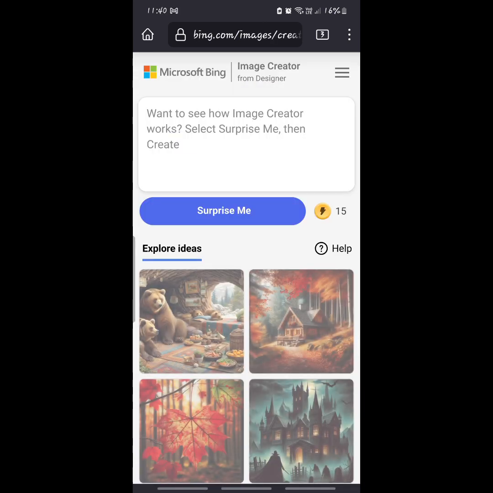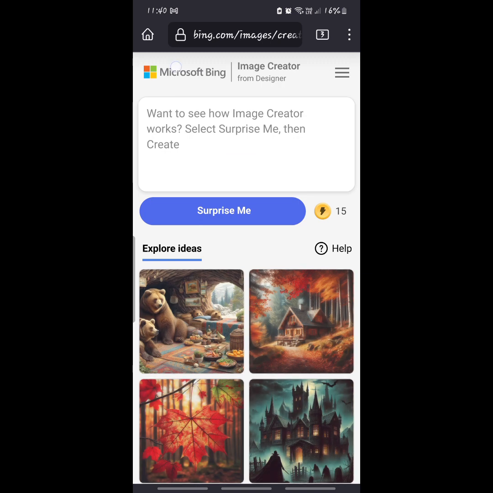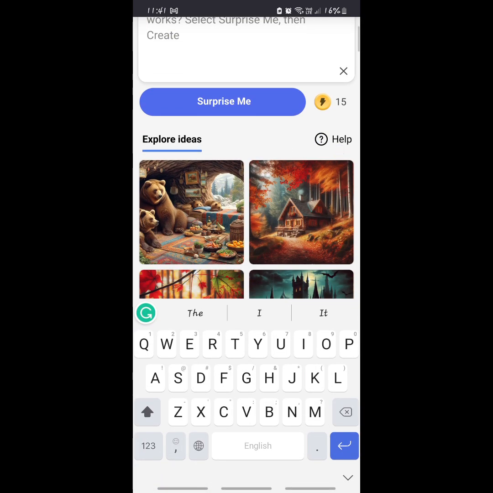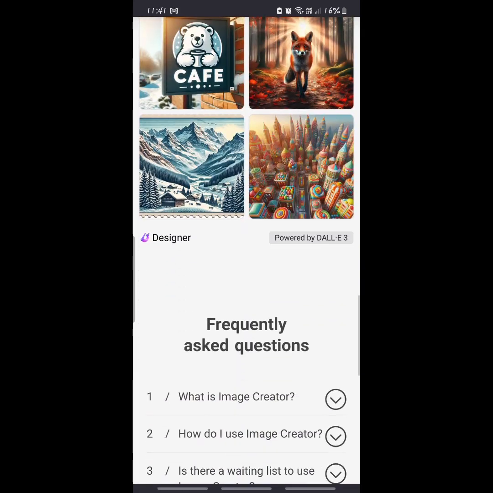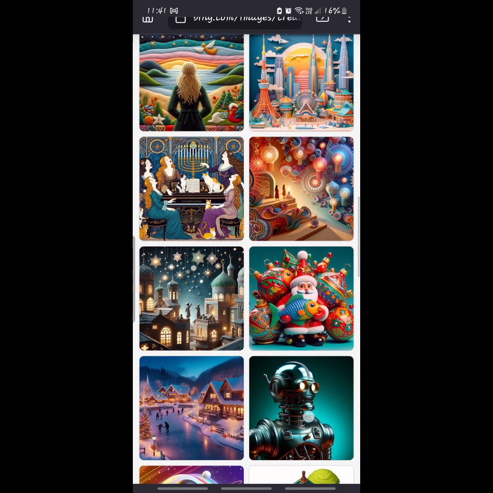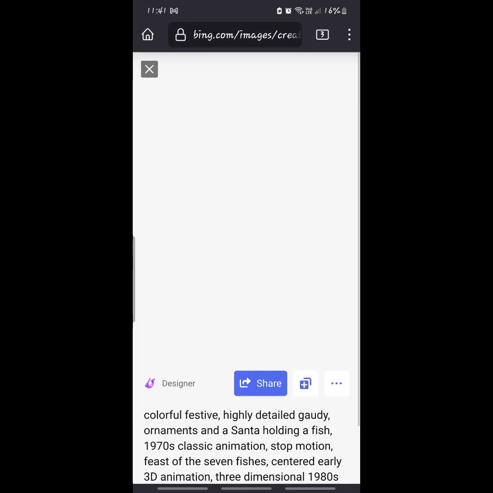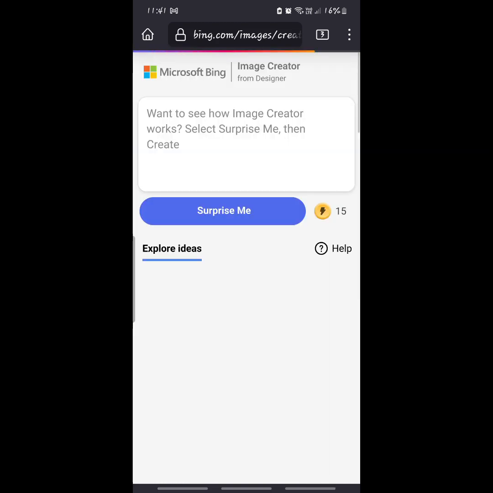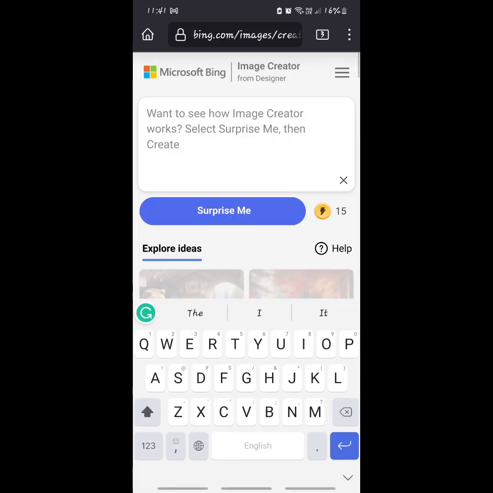Now we are here. So every day you will have 15 coins, and you can type your prompt here. You can also scroll like this to search for inspiration or anything. You can feed your eyes by scrolling down. Look at something like this. You can get prompt ideas from the images that are there, and you can type your prompt here.